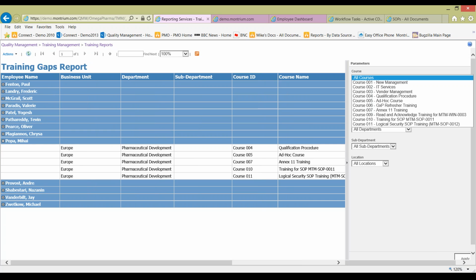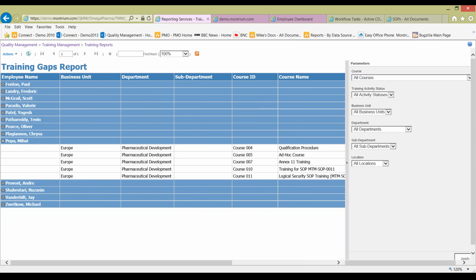Obviously, if I needed to do some additional filtering, let's say I have a large number of employees, I might be looking at just information about a specific course, in which case I can select any of the parameters that we see here to further filter down this report and only show me the information that's relevant.